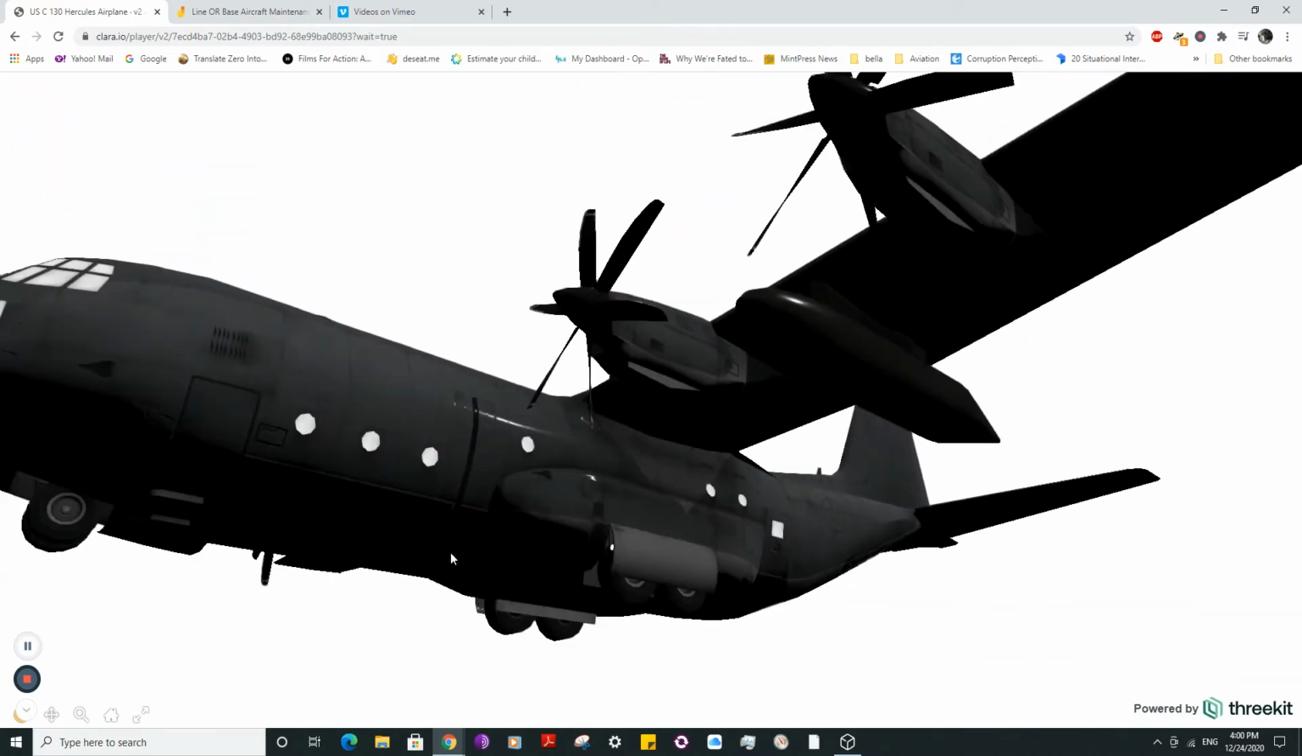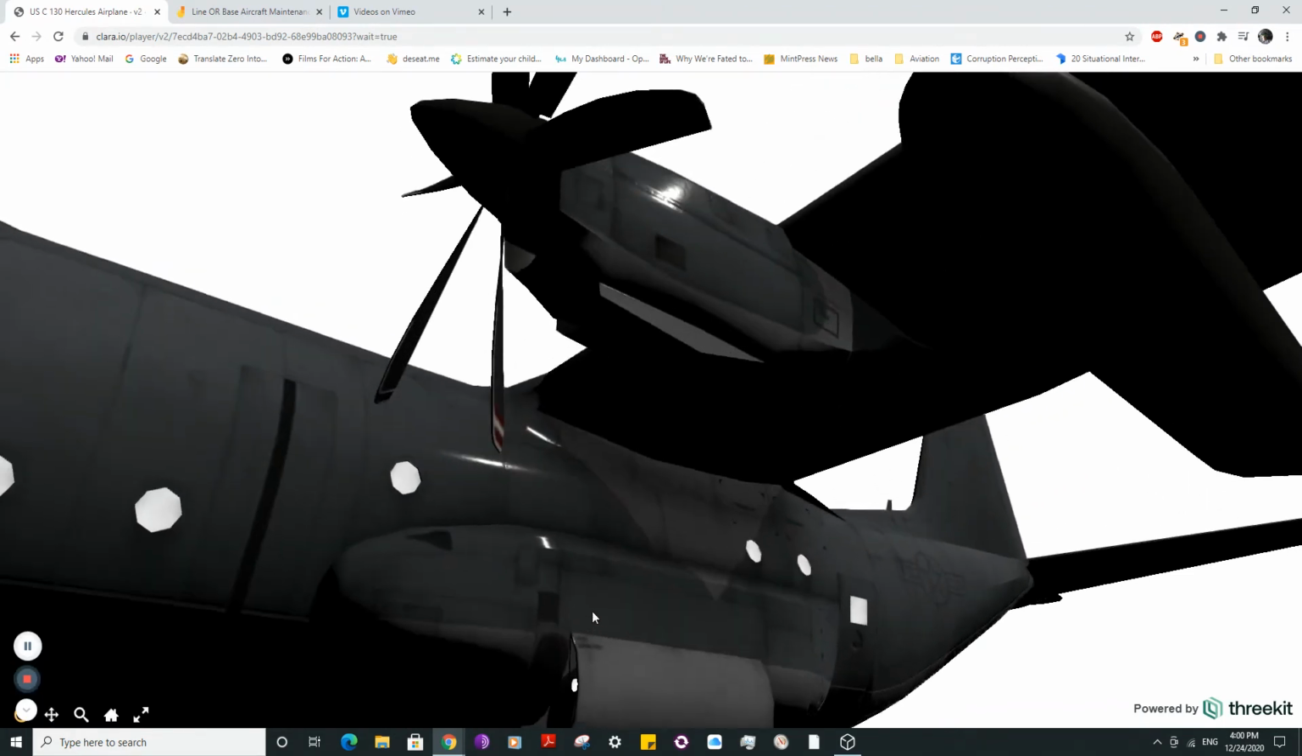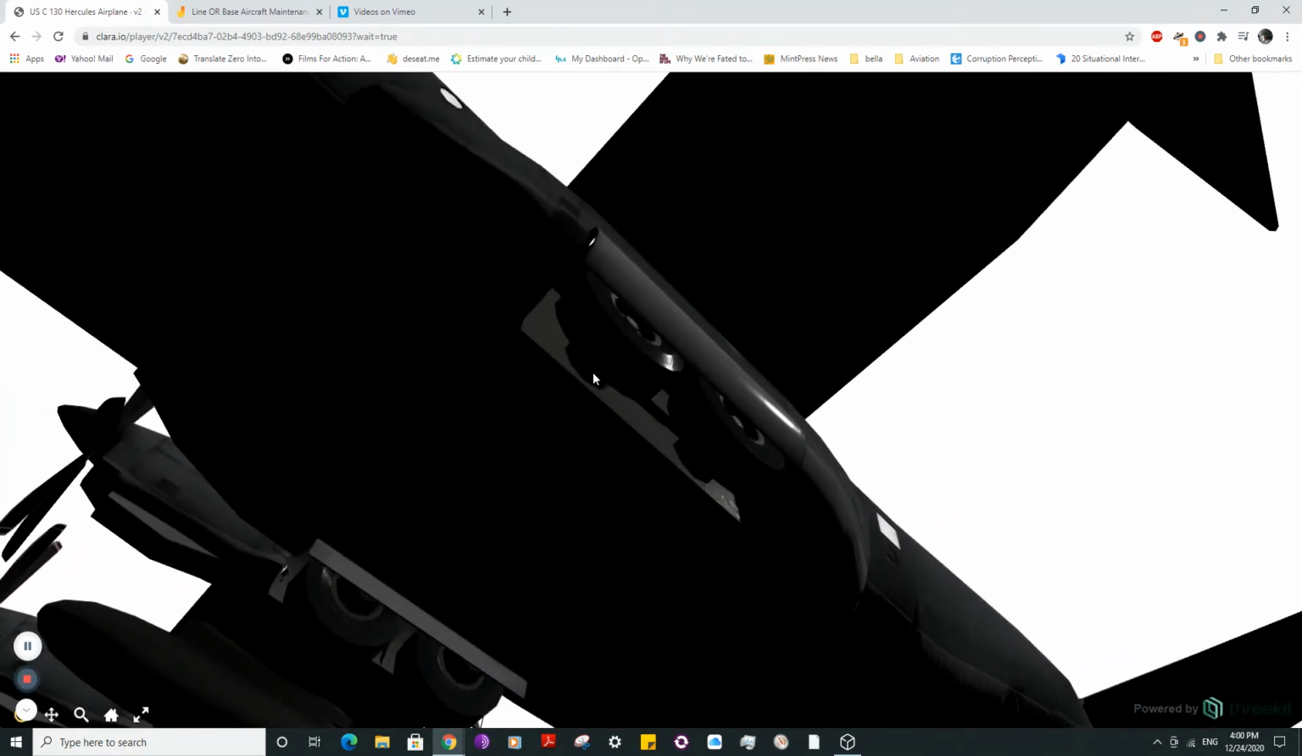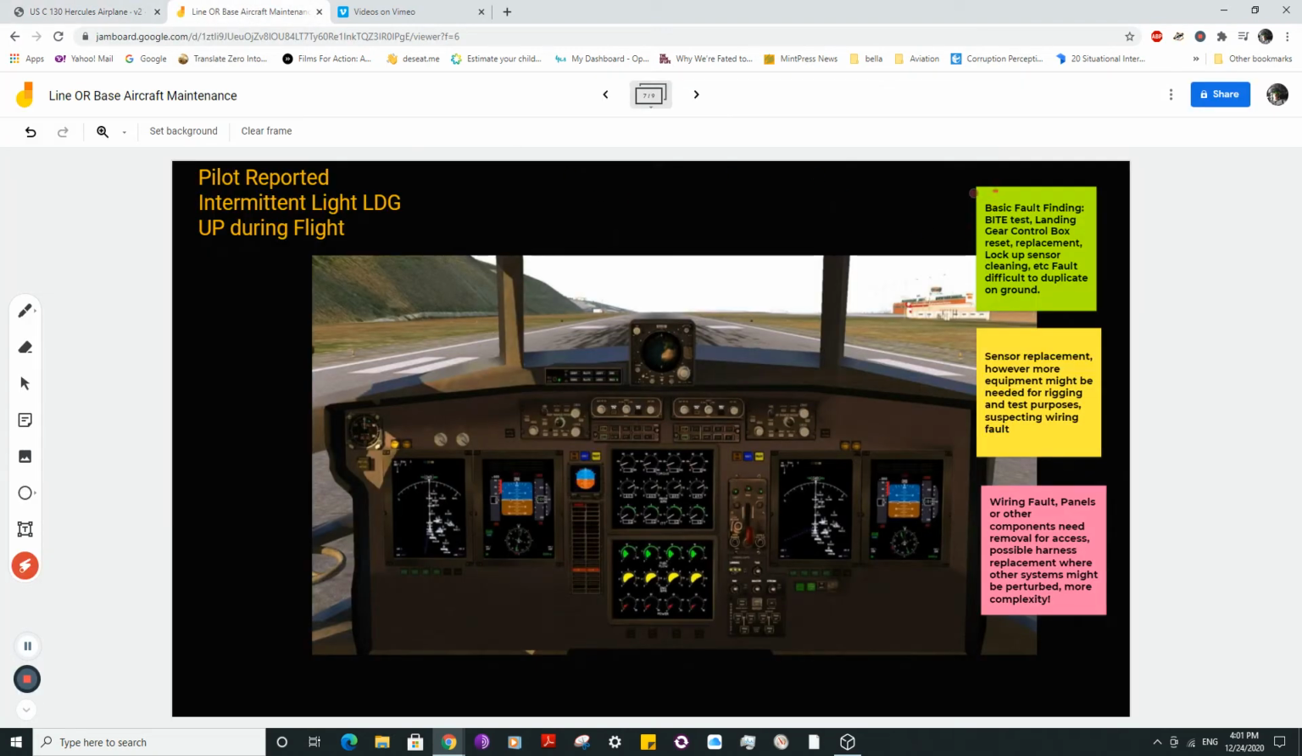So I'm putting the example of a C-130. You've got some panels, so probably, I don't know, something that requires more complex maintenance activity. So that tells you in a nutshell that if more maintenance is required than the one that you were supposed to, as here, obviously that is inclining towards a base maintenance scenario.